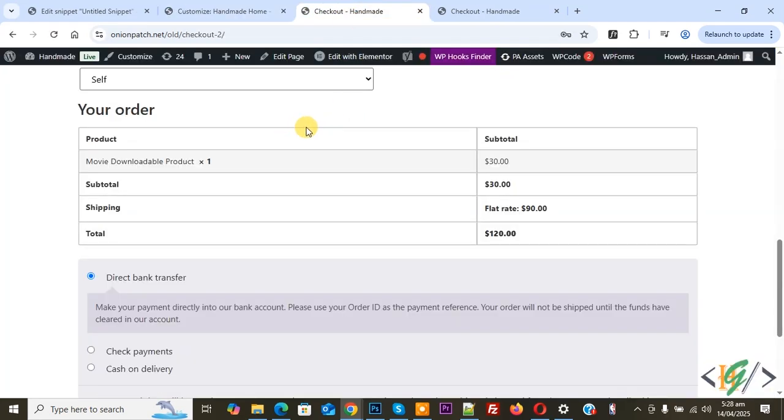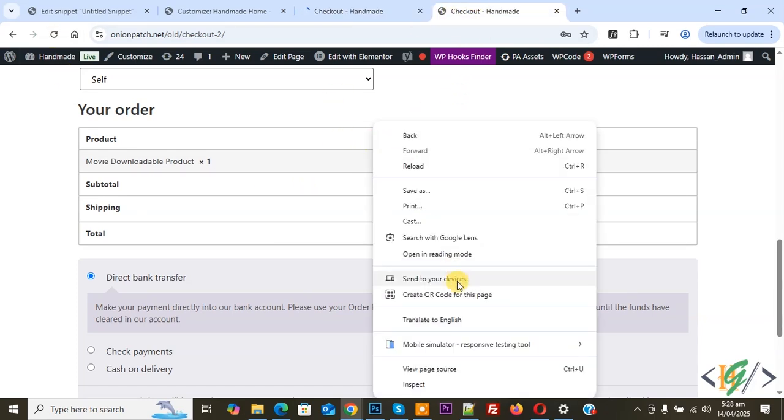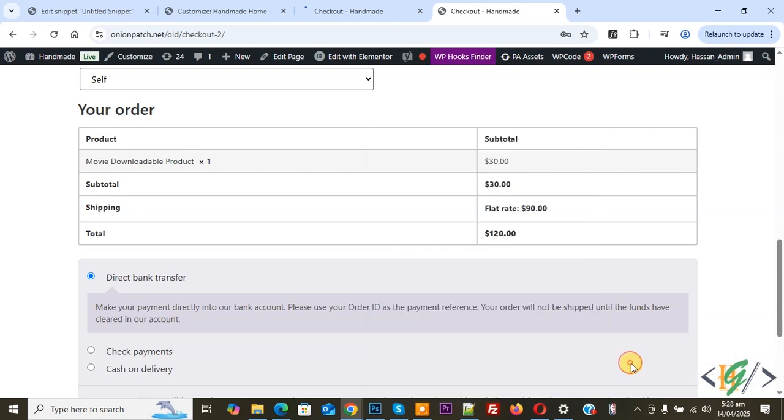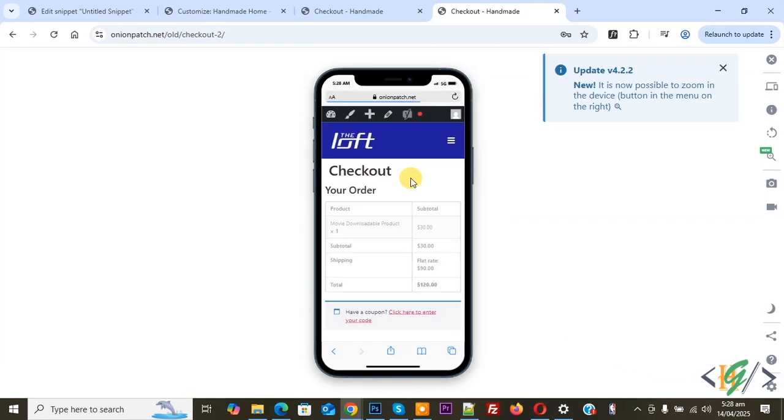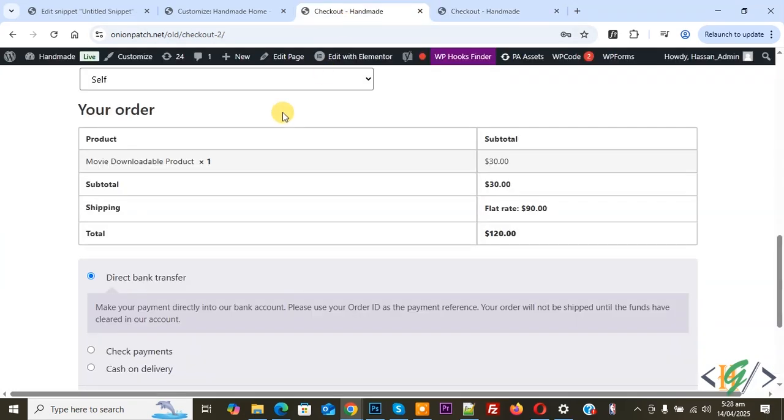So this is our desktop layout. Refresh the page. Go to another checkout page, and then we are going to activate mobile layout. Right click, and then you see mobile simulator. Activate the mobile view on this page. So we are in mobile layout, and then you see the WooCommerce order review displays on top in the checkout page for mobile layout. Go to desktop layout.